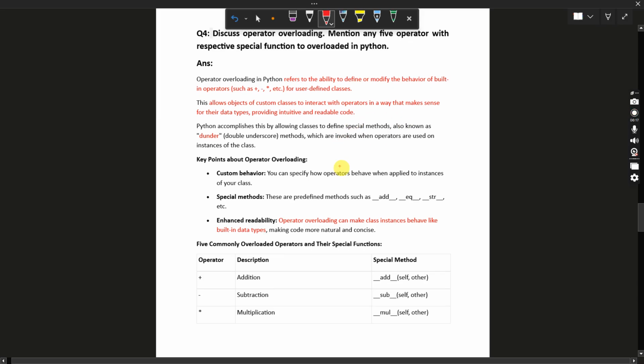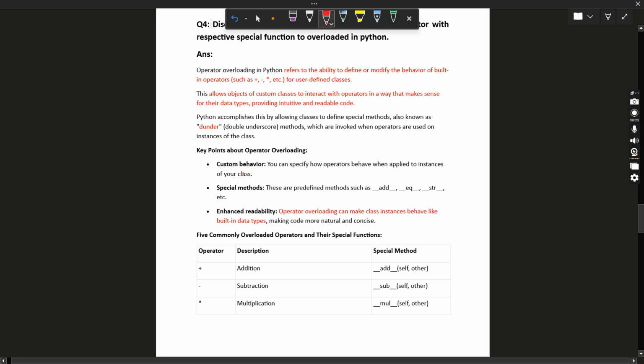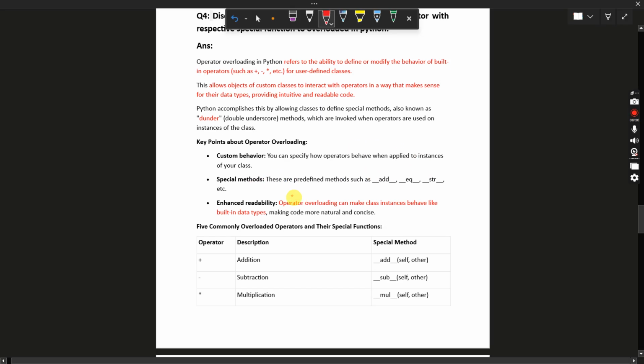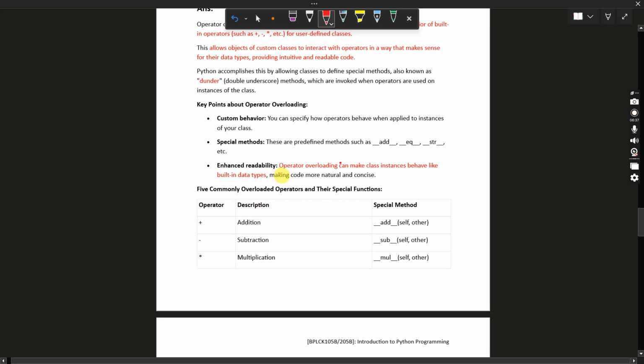Okay, so this is what operator overloading is, and see the key points of operator overloading. That is custom behavior: you can specify how operators behave when applied to instances of a class. These are predefined methods such as add, eq, str, etc. So we enhance readability by using operator overloading. That is, operator overloading can make class instances behave like built-in data types, hence enhanced readability.